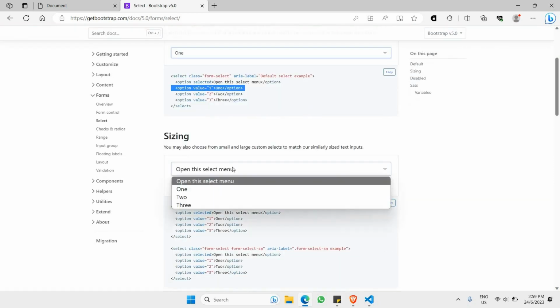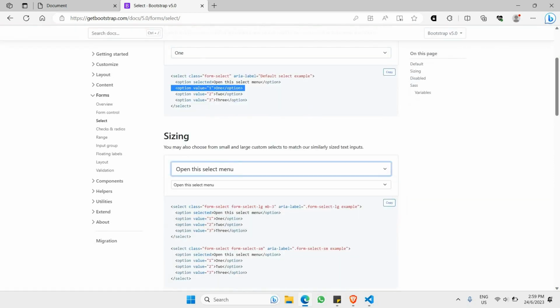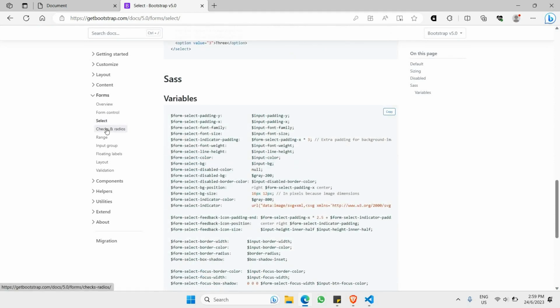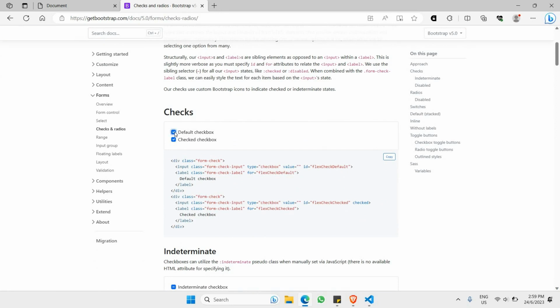And we also have sizing, which sets the height of the input box. And of course we also have checks and radios where we can check and uncheck the boxes right here. One of the things to have is class form check, and of course we have form check input, and the basic HTML input type, which is type checkbox. The ID should correspond to the for value of the label, and that's how you're able to achieve this particular checkbox.